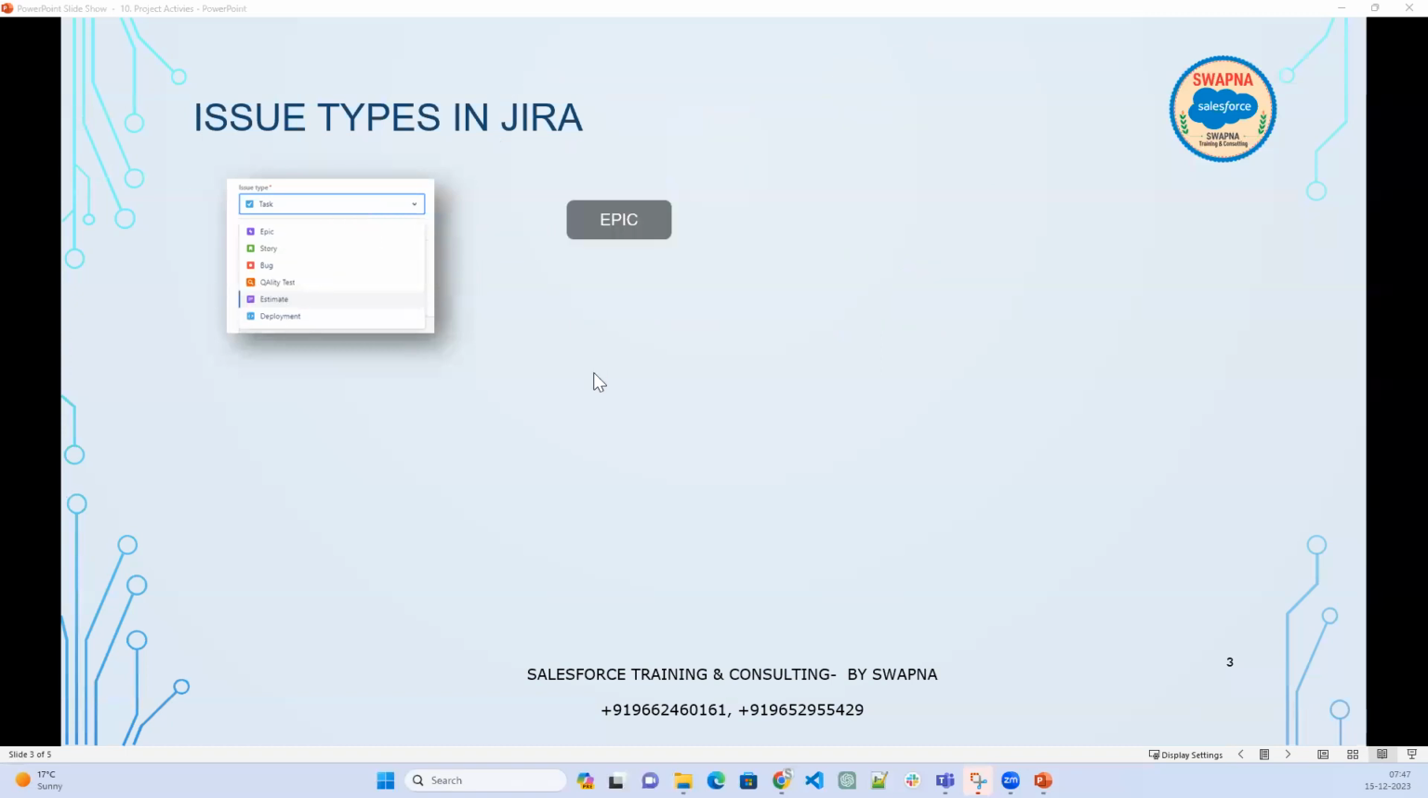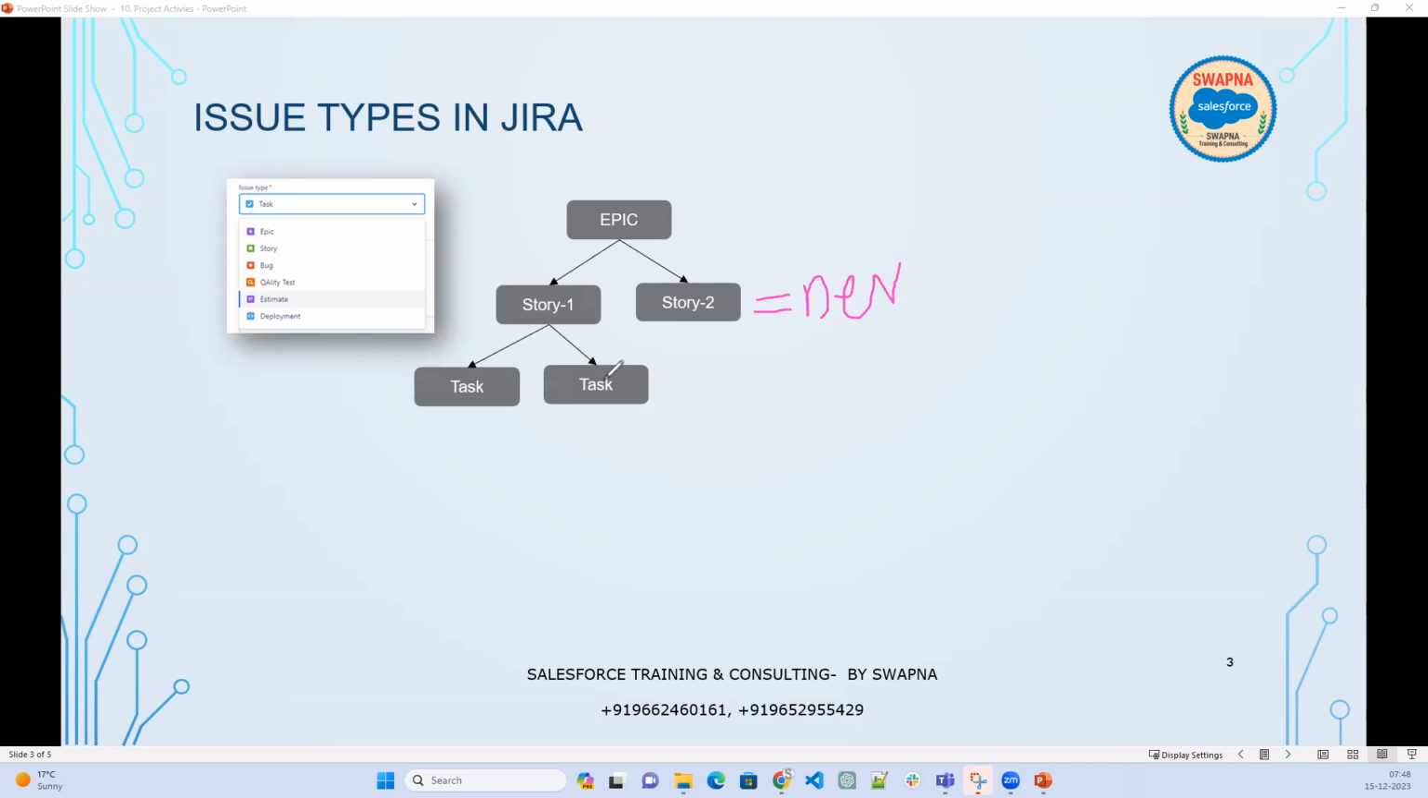Now, the epic will be divided into story 1 and story 2. And again, a story will have small tasks. Stories will be assigned to the developers. What the developers will do is divide it into tasks based on what is comfortable for them. They will say, okay, this story has a dependency.